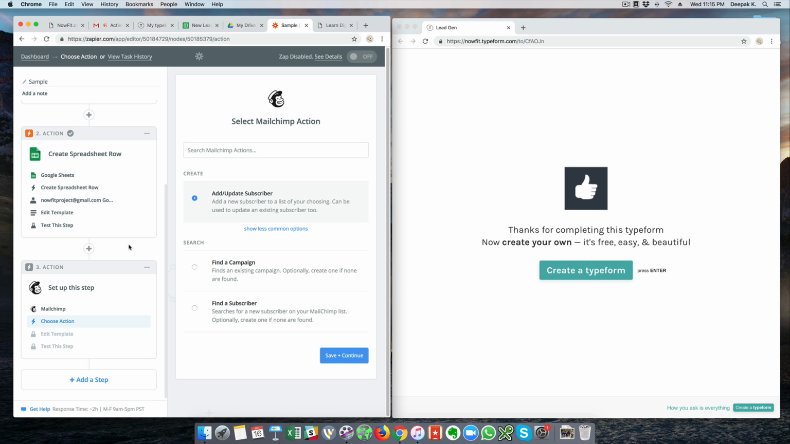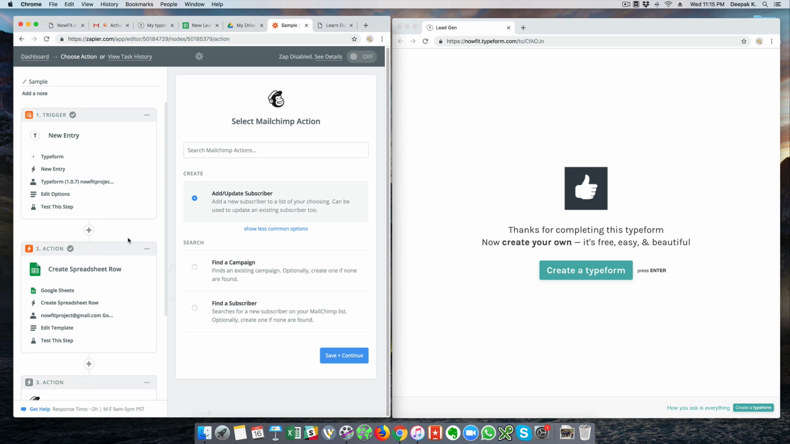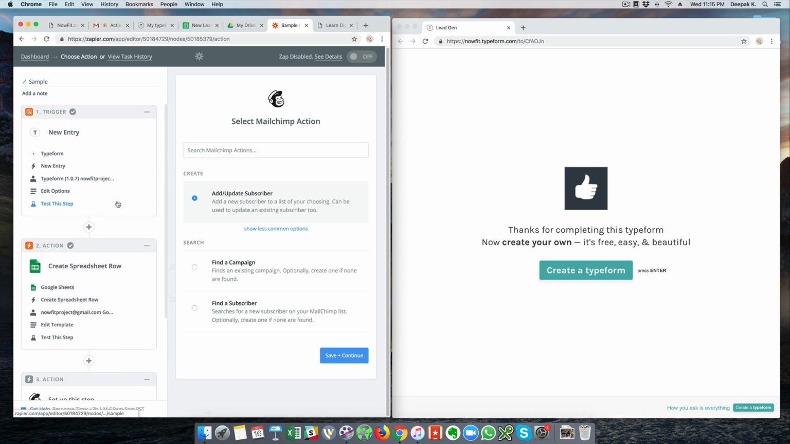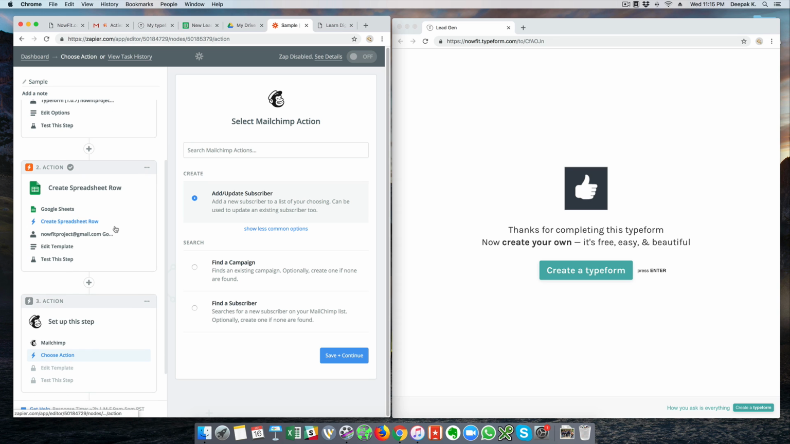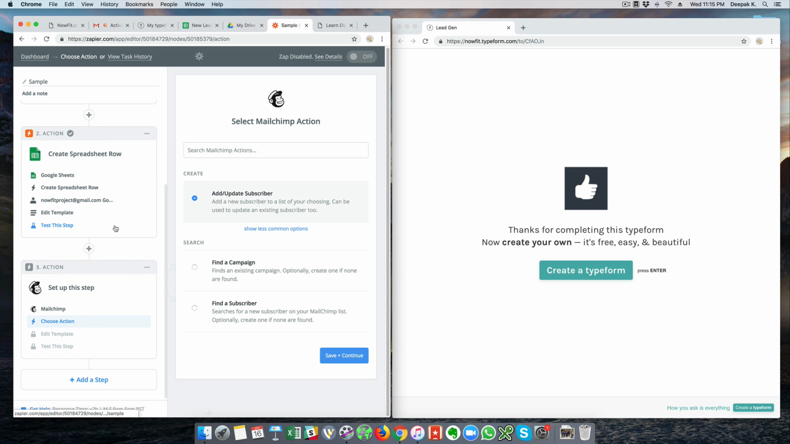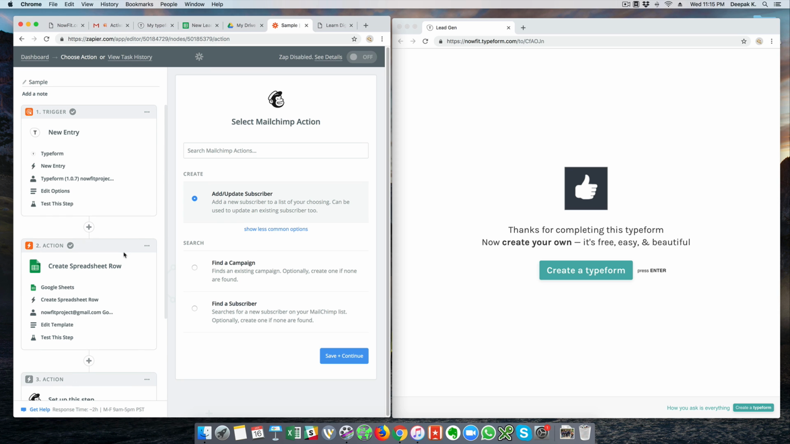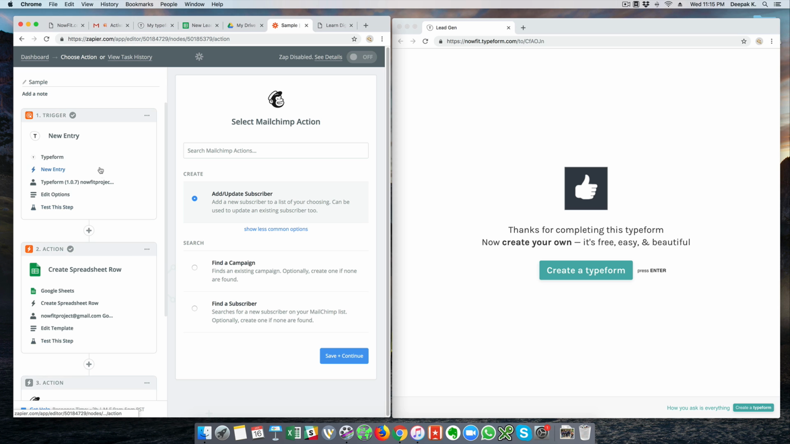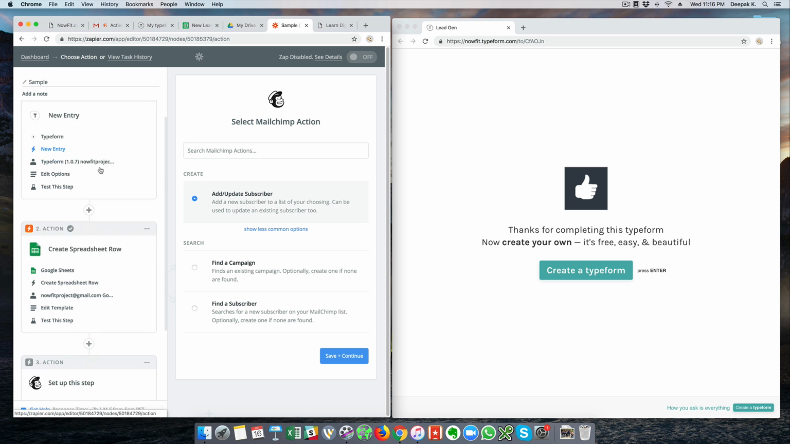So now there are two ways you can do it. You can either create a multi-step zap where there is a trigger and then there is an action which is writing on the Google Sheet, and then there is one more action with the same data which is send the subscriber to MailChimp. Or you can create a new zap connecting Google Sheet and MailChimp, or you can connect Typeform to MailChimp directly as well.